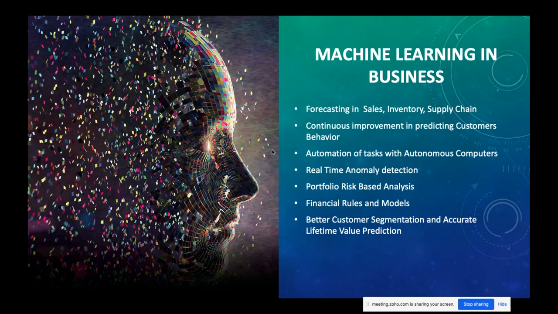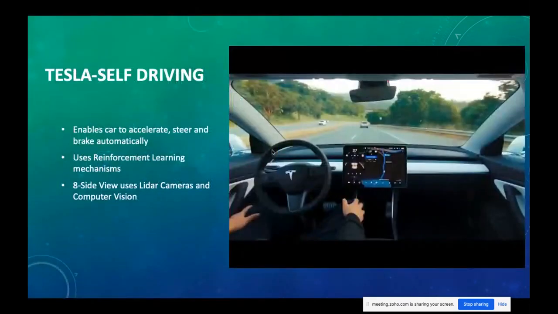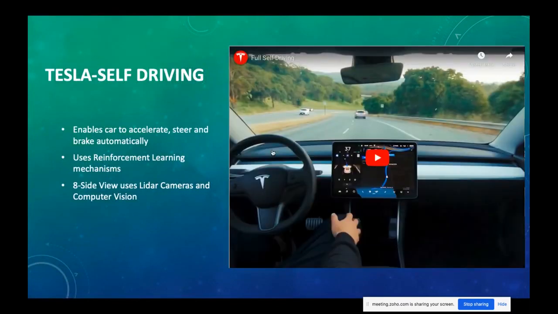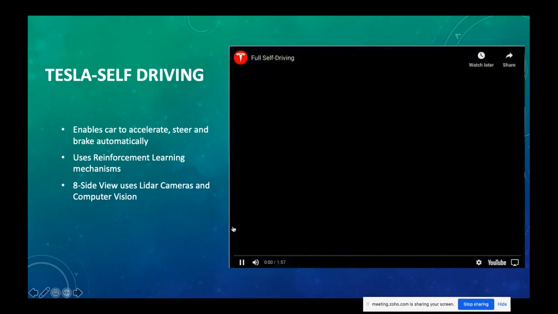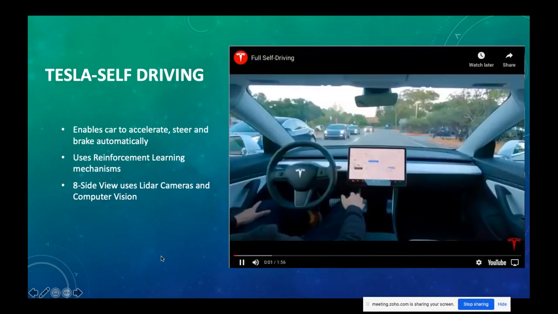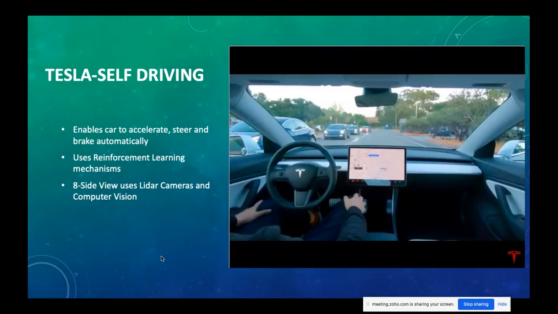Okay, so we'll move into the next slide, and you will also understand what I have been saying in this machine learning in business slide. As I said, Tesla self-driving car, where in the two previous slides I told you that I would be giving you an example of reinforcement learning with computer vision. This is the example where Tesla has made an autonomous car. This is basically a Model Y car.